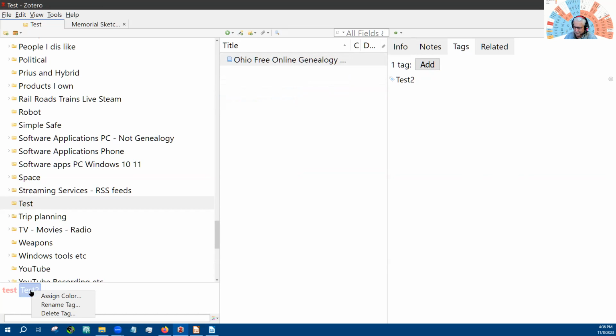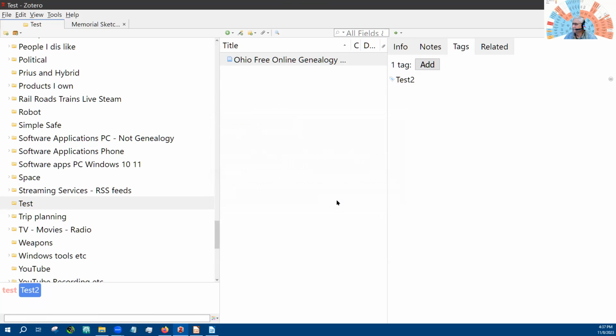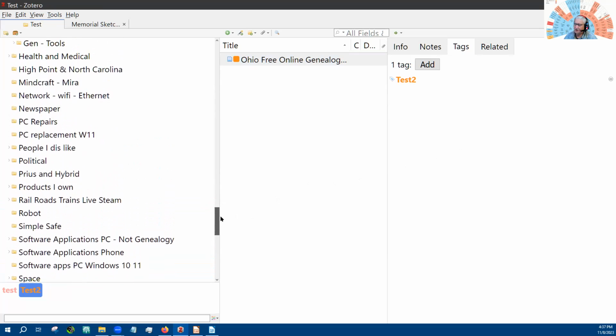Now let's take the test two and say you want to get it for the color. You right click and you can assign a color. And when you hit the color up here, it gives you 9 colors. You're only allowed 6, so be generous. You hit that, you say set color. Now look at what happened up here. You've got a block in there that says tag, orange, so you know that you've got that there.